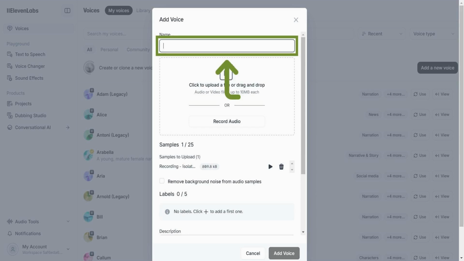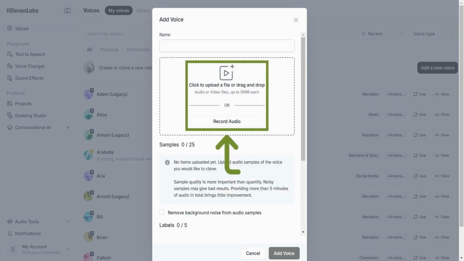Provide a name to the voice, for example, an old American male voice with a slight hoarseness in his throat, perfect for news. Click to upload a file or drag and drop audio or video files, up to 10 MB each, or record audio directly.